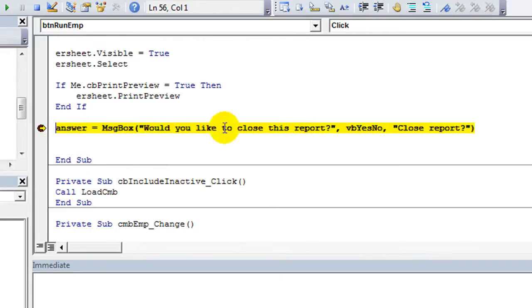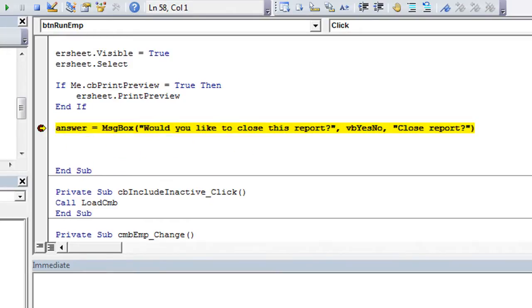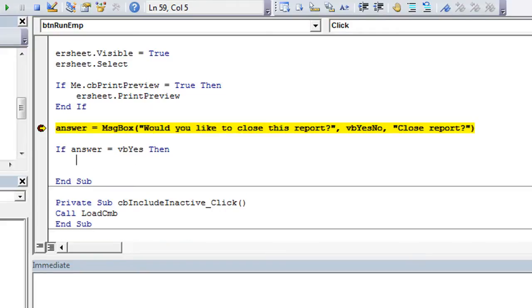Answer is empty because we have not run that line, the yes or no question. So let's go ahead and prepare for it. If answer, and that's just a variable, you could say x, if x equals, as long as this was x also. If answer equals VB yes, then, so if they answered yes, we'd like to close this report, then that's what we're going to act on. Otherwise, if they clicked VB no, who cares?